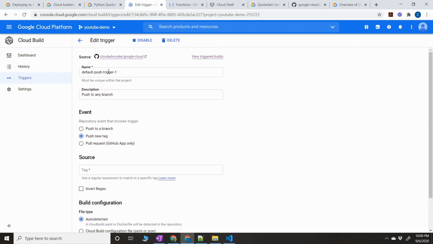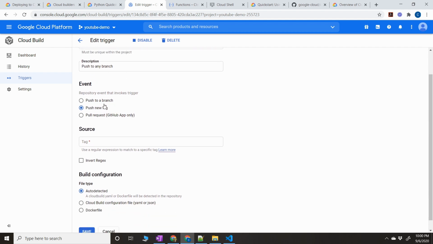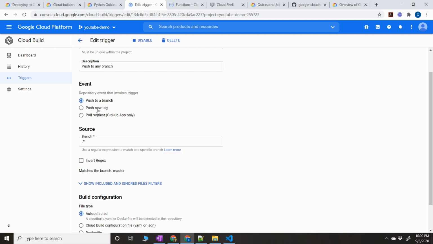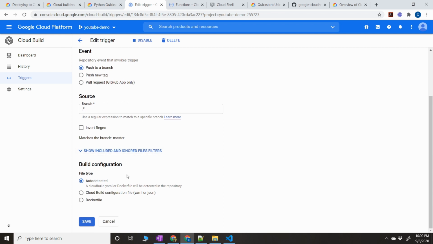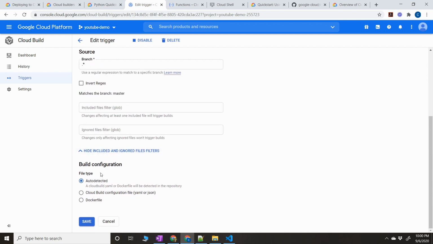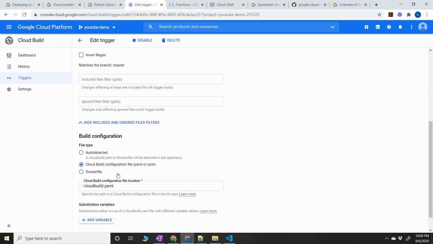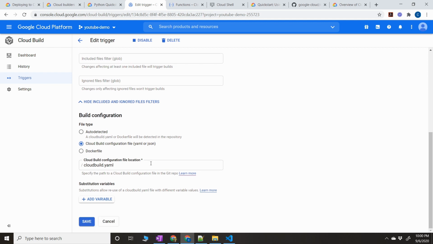So that's with respect to push to any branch. And if you want to use a tag, you can use a tag, but this was the default setting. Here you can use git ignore and all those things, and so the build configuration will automatically detect a cloudbuild.yaml file, and if you want to give a specific name, like for example you don't want to use cloudbuild.yaml, you want to use something else, then you can define or name that here.